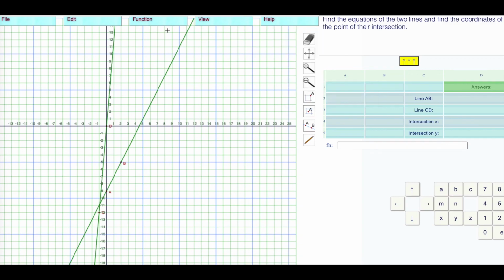That is the Lines 2 math program, which is all about intersecting lines and using algebra to find the points of intersection, functions, and finding the equations.